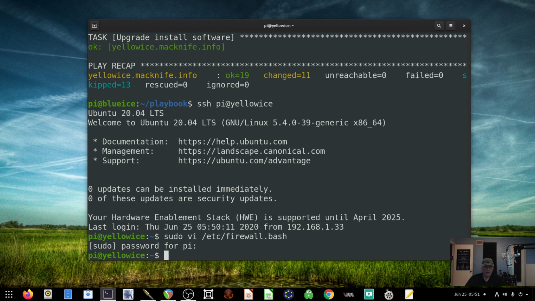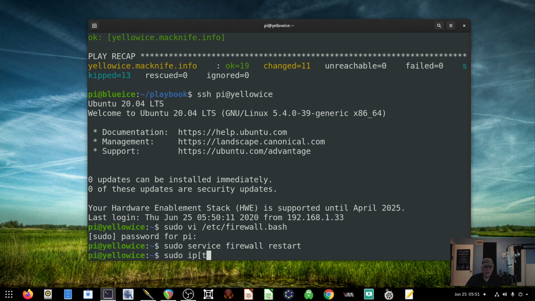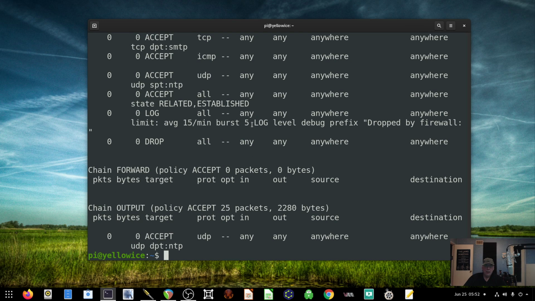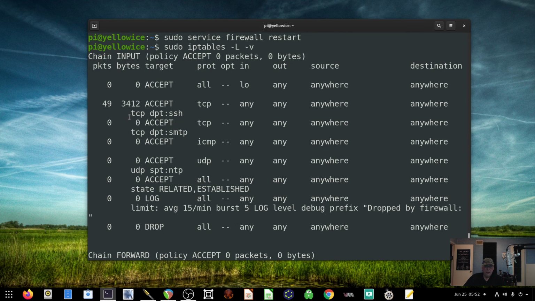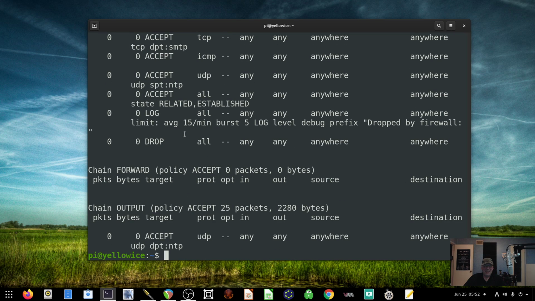as well. So, okay, so I need to do a service. Let's see if it's firewall. Restart. Let's make sure that it took out those entries. And let's see, SSH, SMTP. So I have a mail server and I have my time protocols coming through. I don't really need that one either.